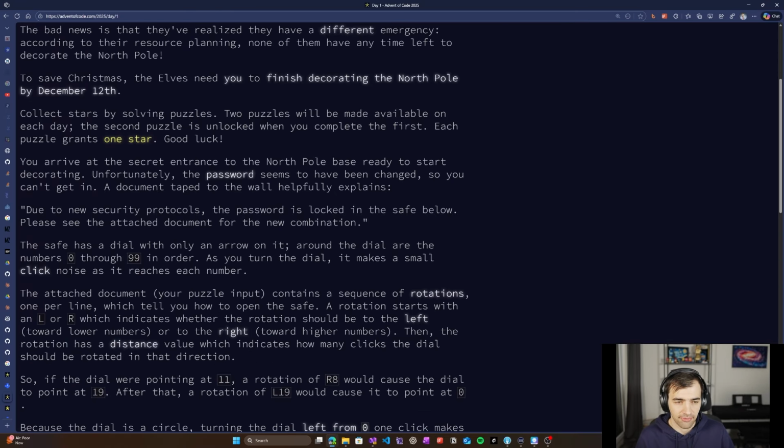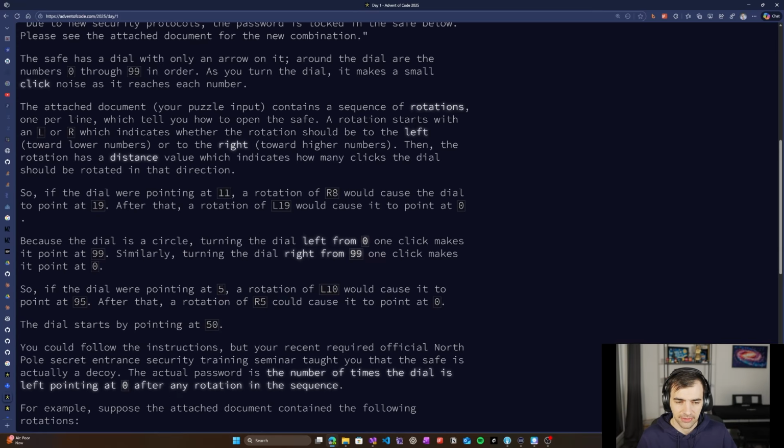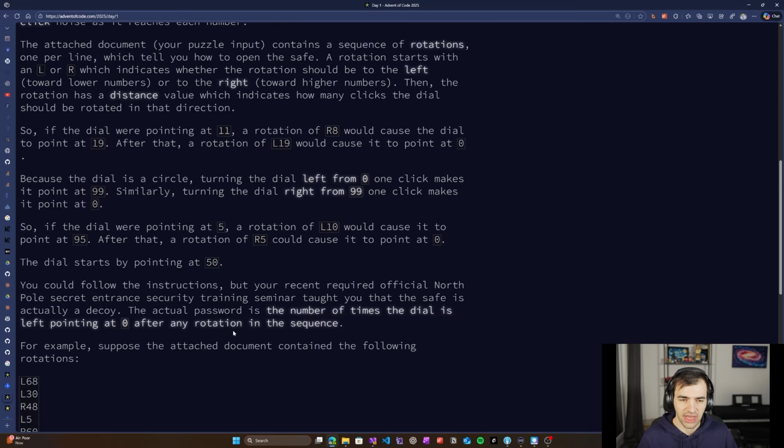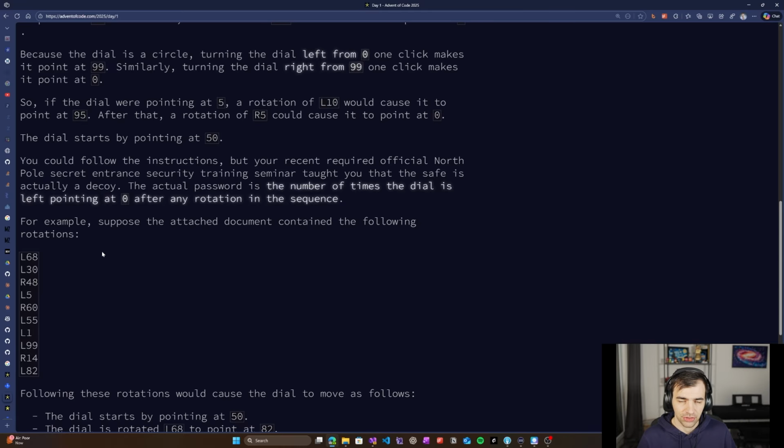The elves have a special lock that is a rotating kind of lock where you start pointing at number 50, and then you get a set of instructions how you have to rotate the dial to the left or to the right. The problem is that to get the actual password, you need to figure out how many times the sequence ends up at pointing at number 0.